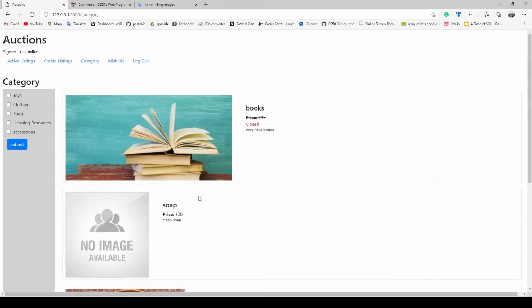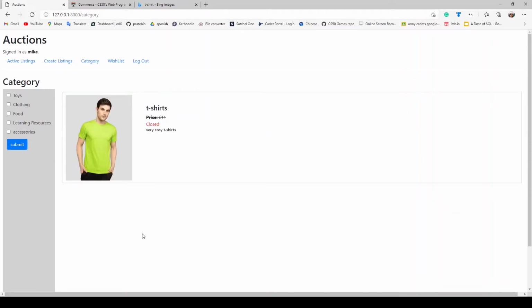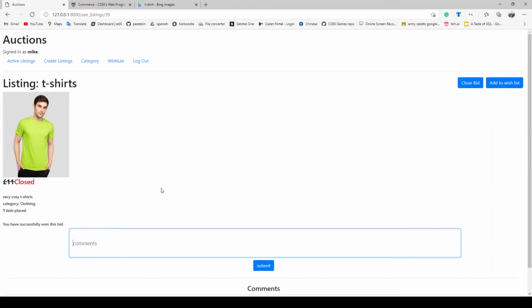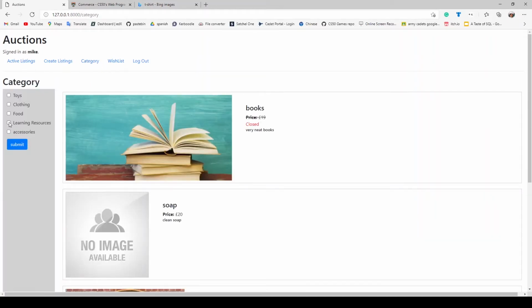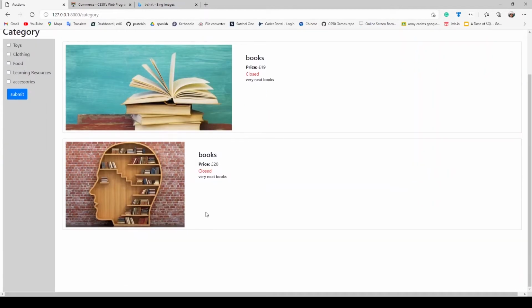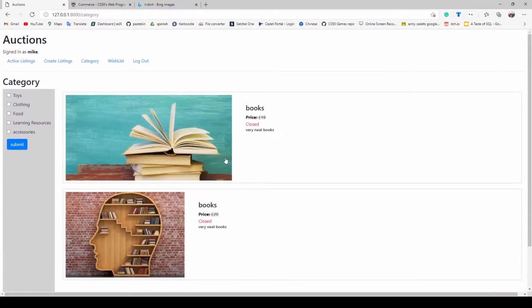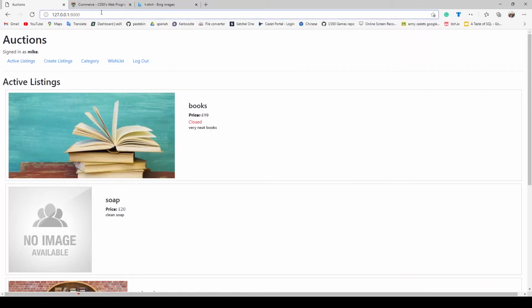Finally, I have category. Category is a great way if, for example, you only want clothing because you're short on clothing at home. Then you can just click this clothing tick box and it'll show us everything that has a clothing category. Like this t-shirt here has a clothing category, and some other stuff has a learning resources category, and so on.